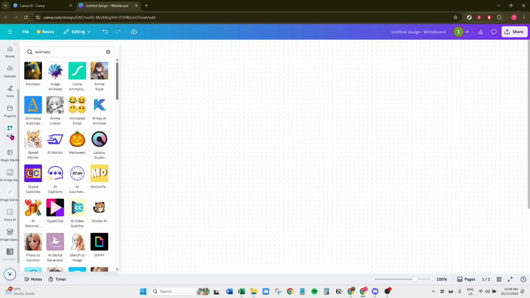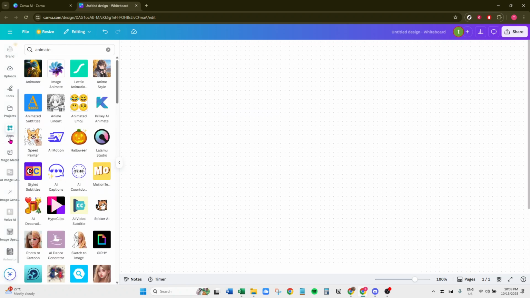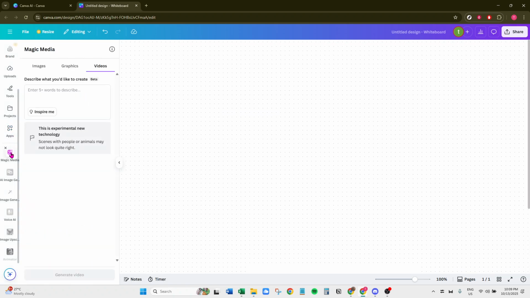Now, on the left side of the screen, you'll see a panel labeled Apps. Click on it, and from there, open Magic Media. This is where the magic happens, as it's powered by Canva's AI capabilities. The Magic Media tool is essential for generating both video and image elements that will be part of your whiteboard animation.